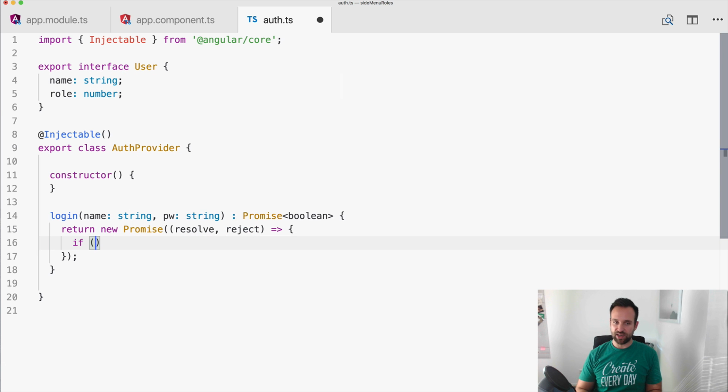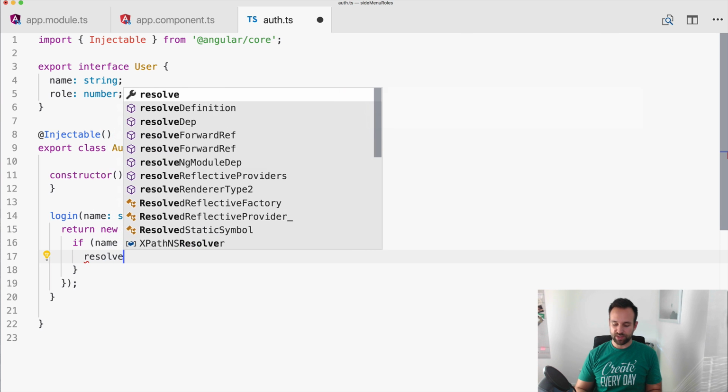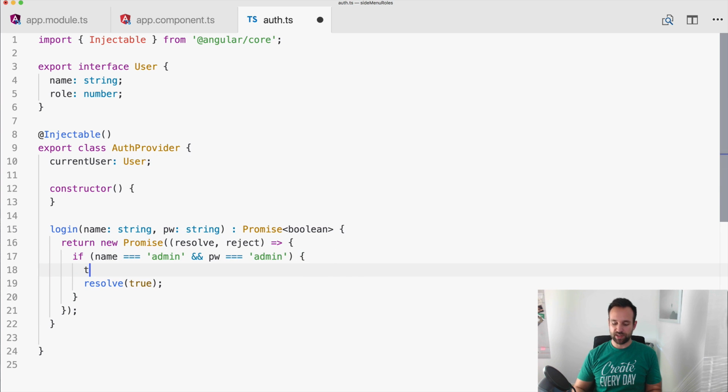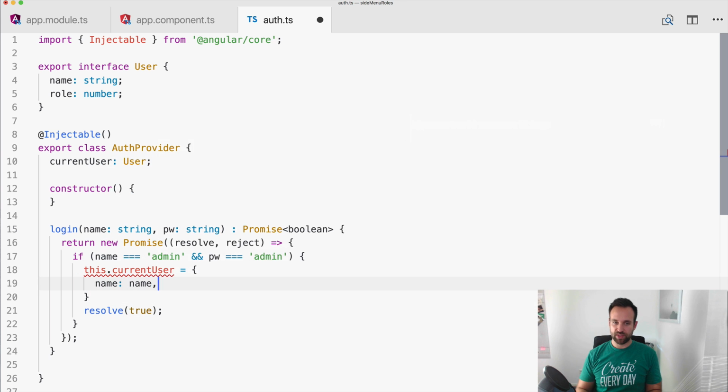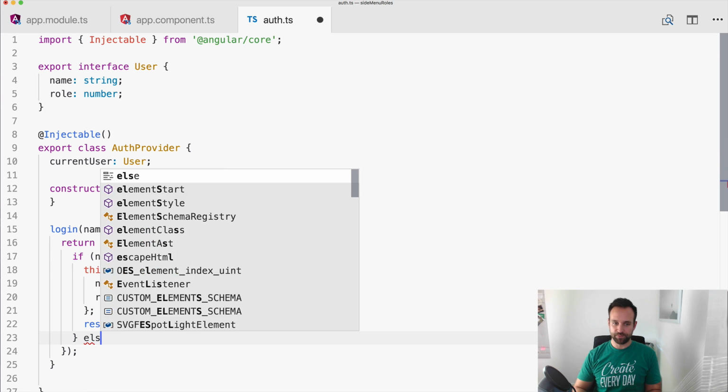So for this case, I will make this super simple. If the name is admin and the password is also admin, we will create a new user and then we will resolve our promise with true. Okay, so that's basically the login. Let me also add the current user object, which is of the type user. And once we are logged in, we set our current user to the name of the logged in user, and for the role we will use 0 if this is an admin and 1 if this is a regular user.